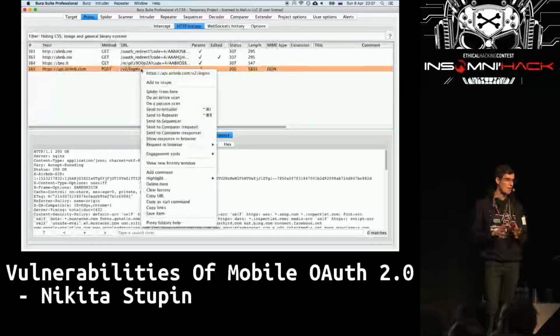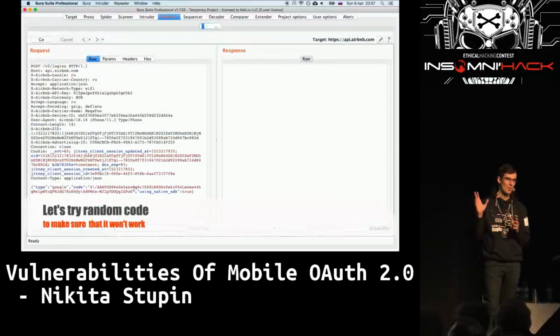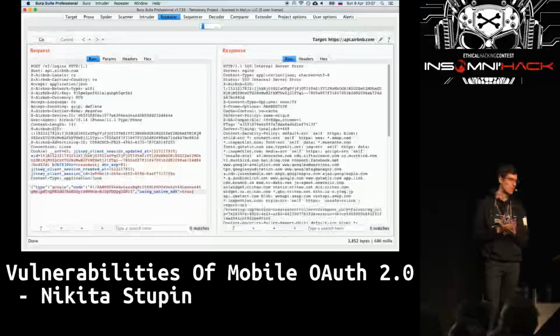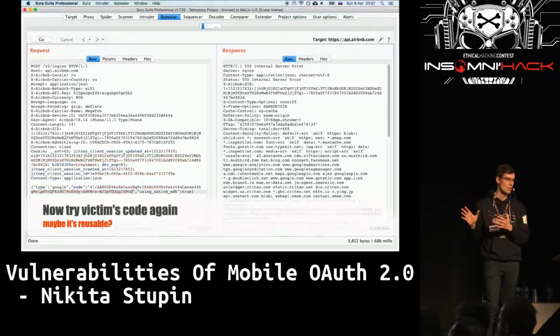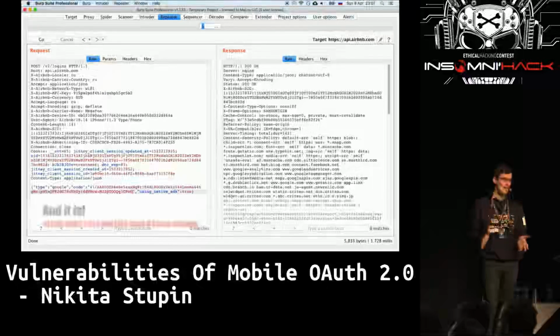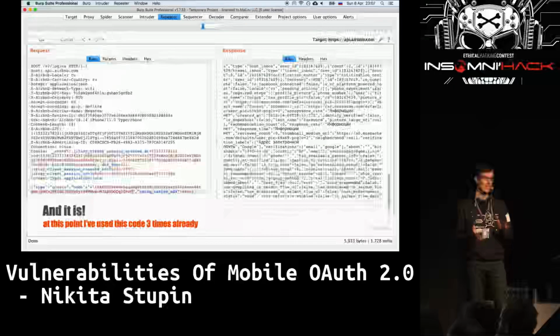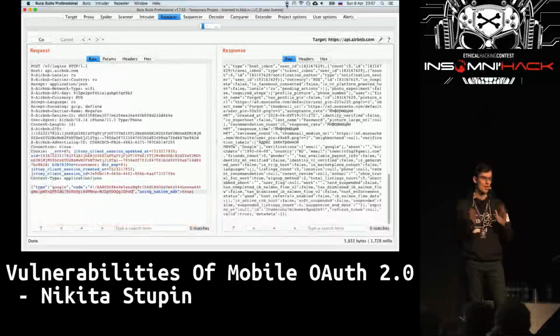And as a little bit of extra credit, let's try to use this code one more time, just to make sure that it can't be used several times. We see that with an invalid code, it returns an internal server error. And now with the valid victim's code, it again returns 200 OK. So it means an attacker can just capture the code and log in as many times as he wants.